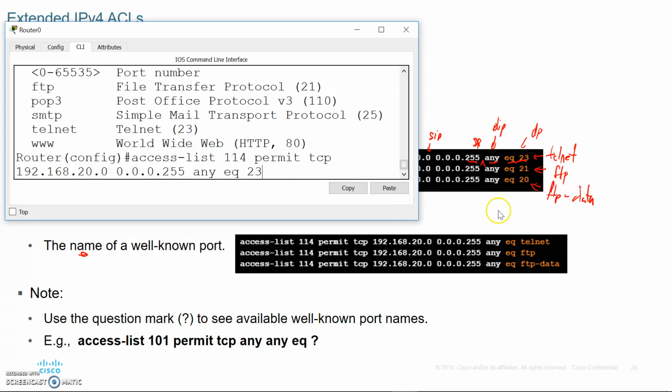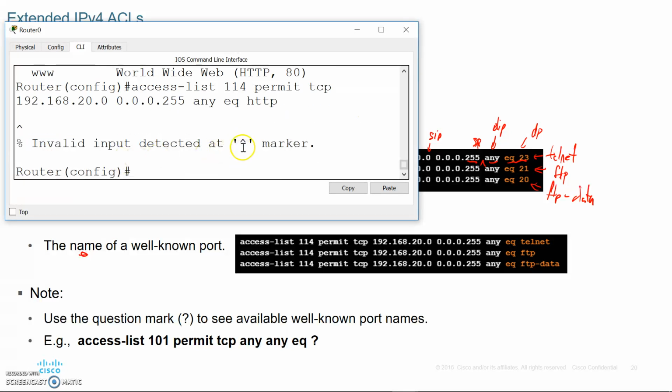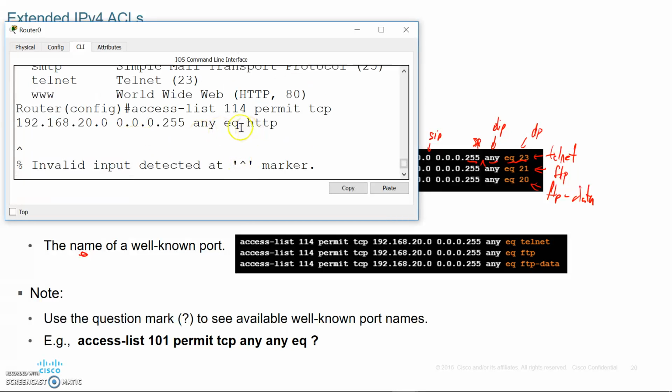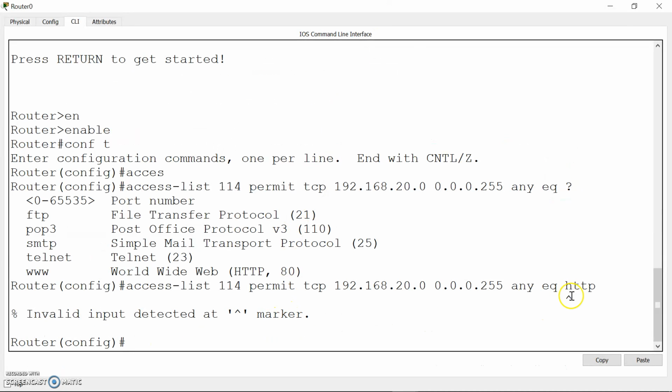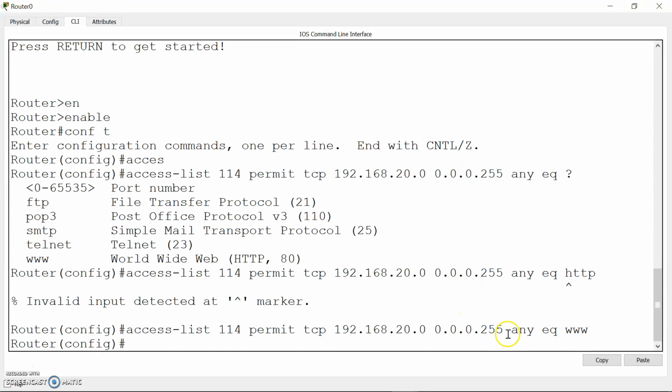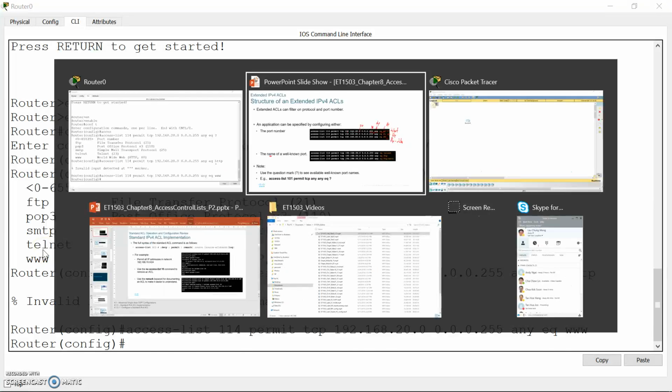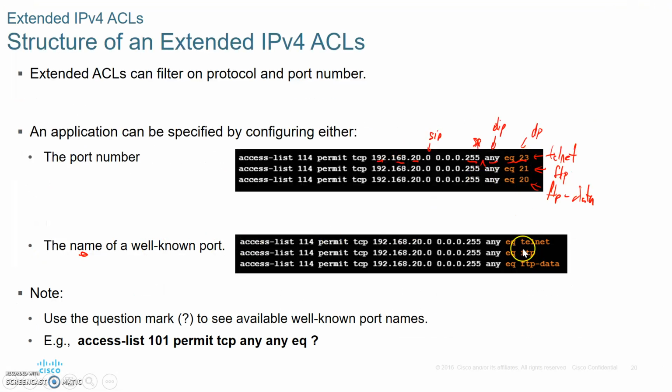So to find all the names, you can use the question mark. Again, personally, I prefer to use numbers rather than names. For example, port 80. What is the name that you expect? Some students will expect it to be HTTP, but it's not. For port 80, the name should be www. If you type in HTTP, you get an error message. So you should put in www, then no error. You must match the exact name, which is why I prefer to use numbers rather than names.